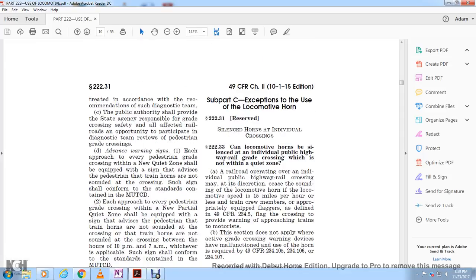Alright, so (c), exceptions to the use of the locomotive horn.